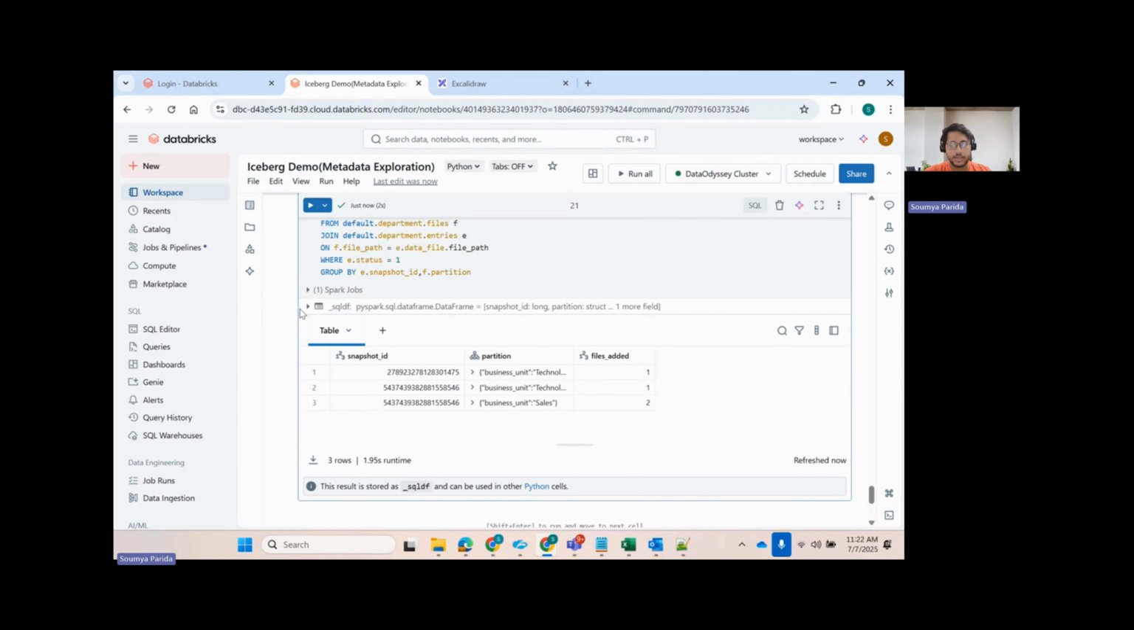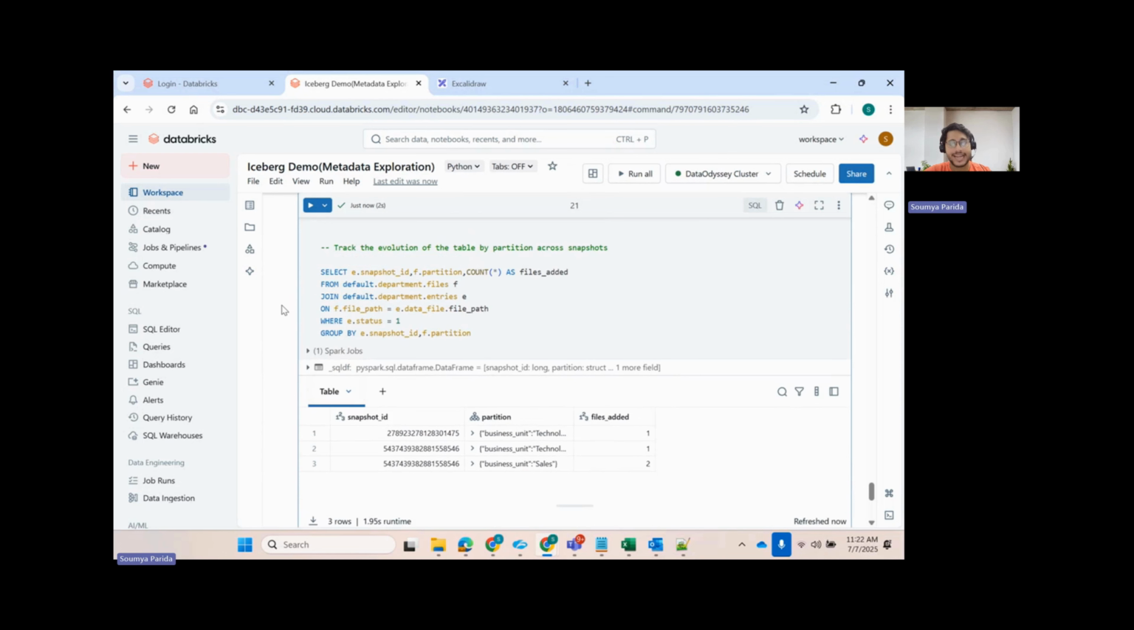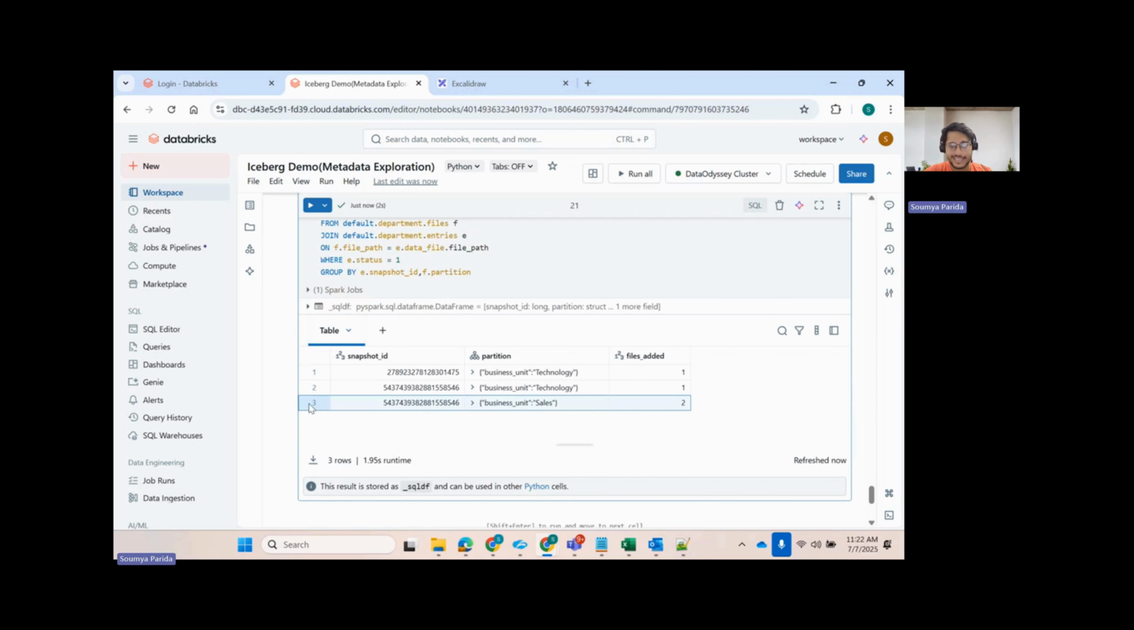You see, using this query, what I tried to see is how many snapshots were added, and how many data files were added per snapshot across the set of partitions. Just have a look. Initially, we added a single record into the table. Then we added 3 records, but across 2 different partitions. One was sales and one was technology. For sales, we added 2 records. For technology, we added 1 record.